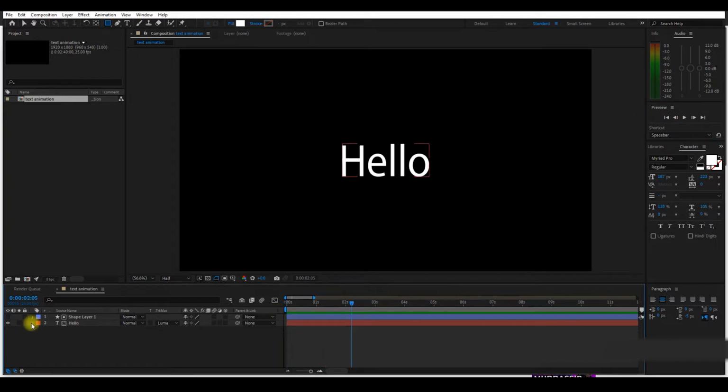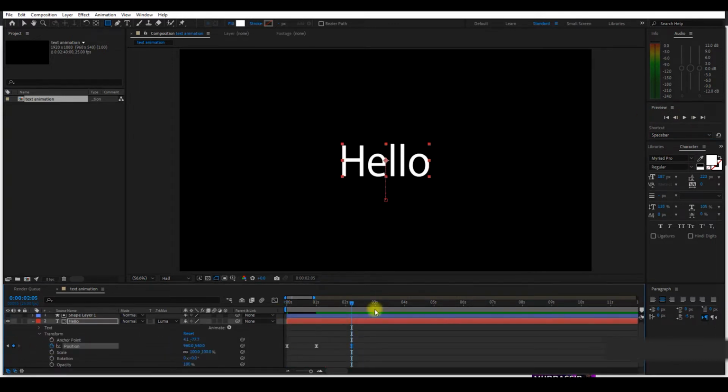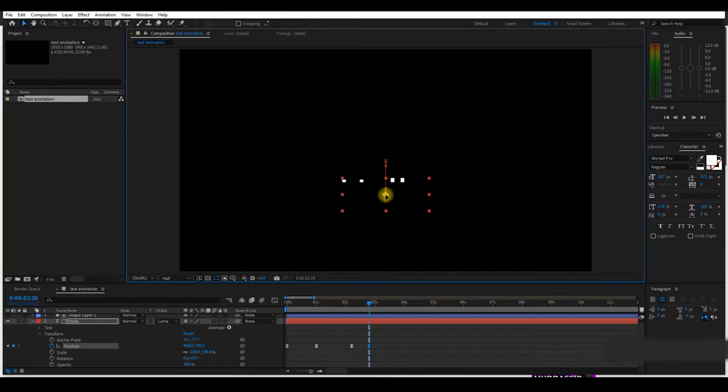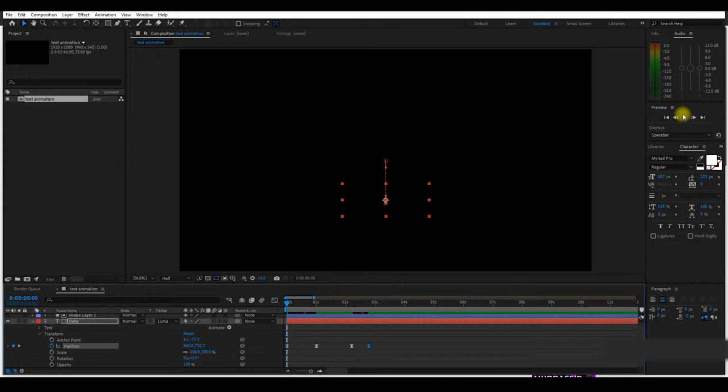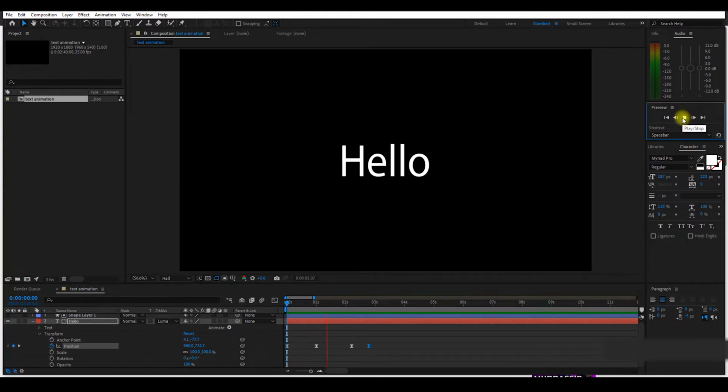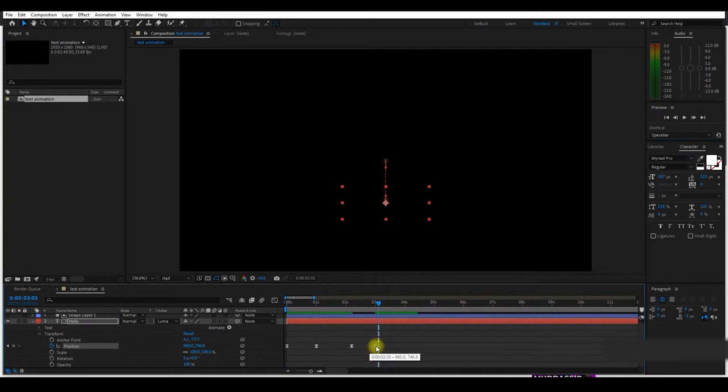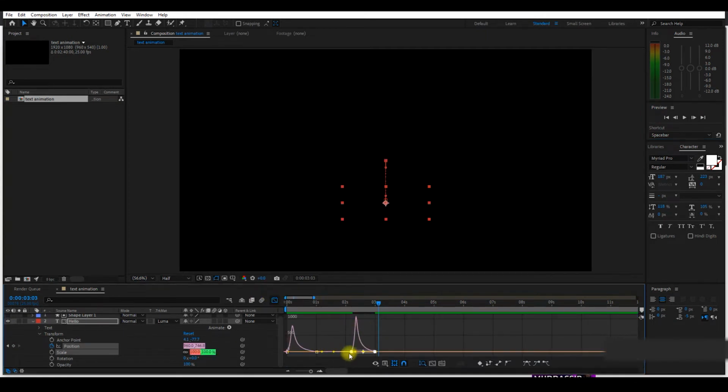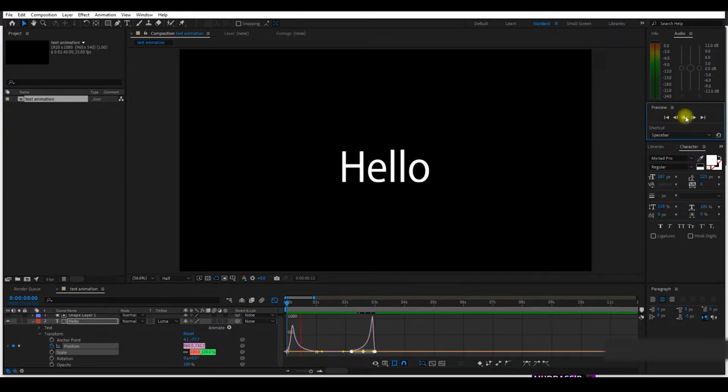Now we are adding some ending points, and add some keyframes and move the text down. And see, this is the final animation. We can adjust the speed by moving the keyframe, and we change the handle position again like this. You can see here this is our final.